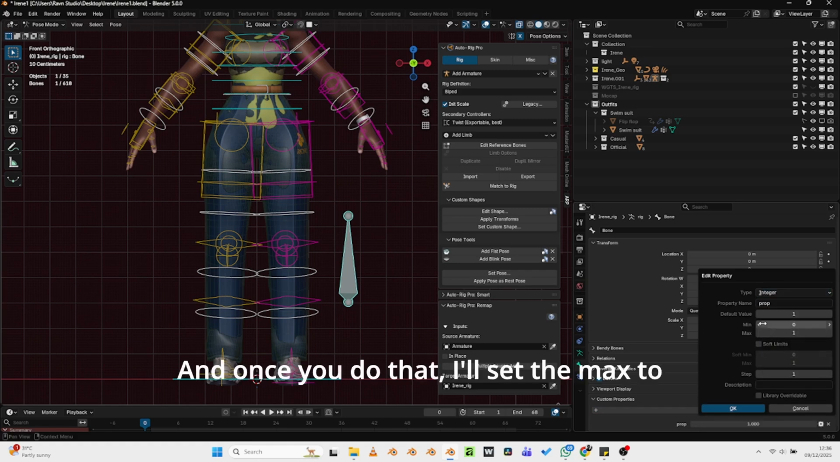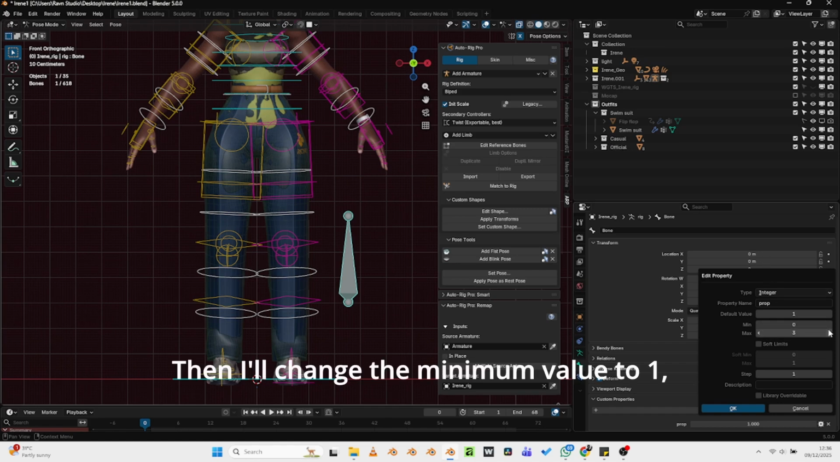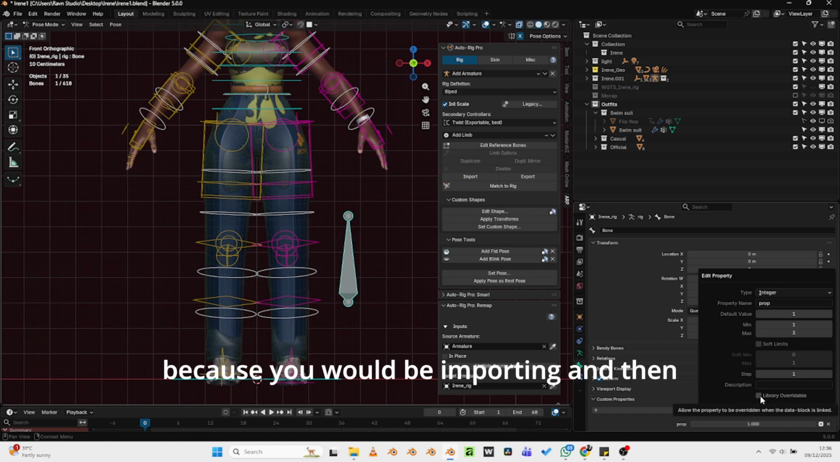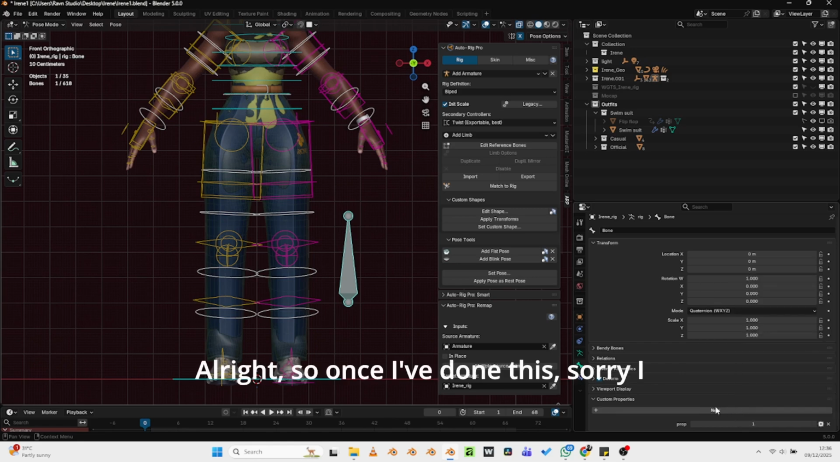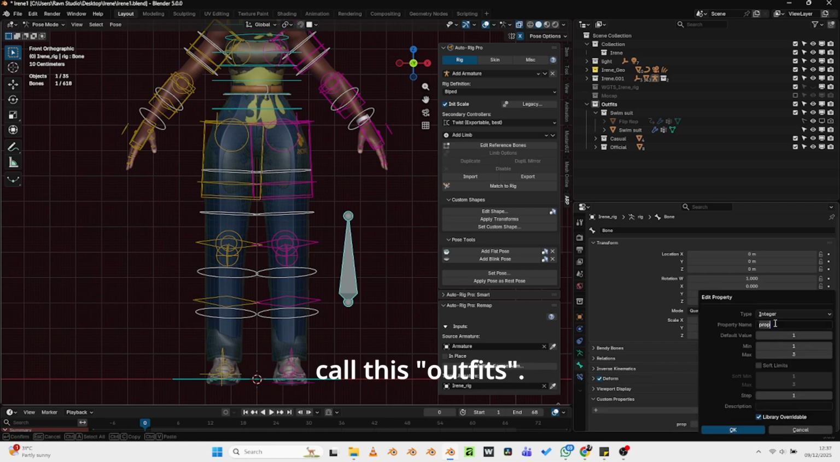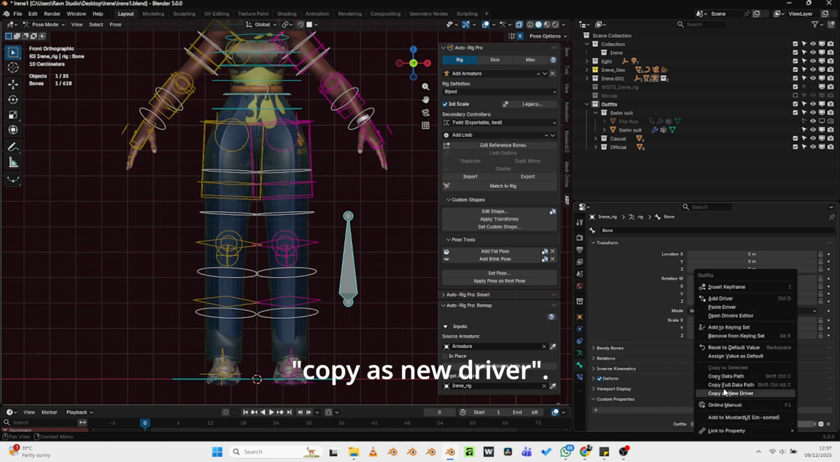Once you do that, I would set the max to 3 because I have 3 outfits for the character: swimsuit, casual, and then the official. Then I'll change the minimum value to 1 so that I can just go from 1 to 3. And always check library override because you would be importing and then linking your rig into a different scene and you need to have all the functionalities intact. Sorry, I forgot, you have to name it too. I'll call this outfits. Then I'll right click on the value and go to copy as new driver.